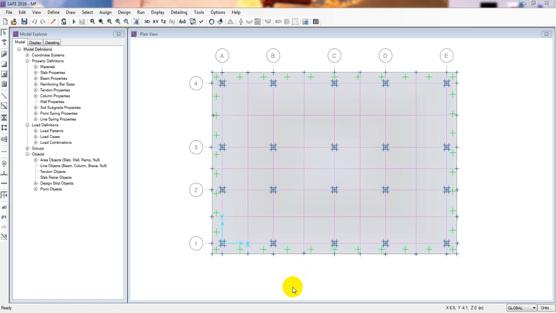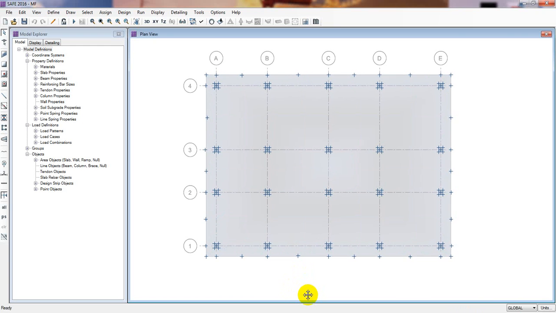As we have started the CSSF 2016 tutorial series, this is our 34th lecture. In my previous lectures, I have shown you how we'll design all kinds of shallow foundation, how we'll go for its detailing, how we'll define its materials, properties, and everything, and also how we'll design a slab and how we'll import a slab from ETABS to CSSF.